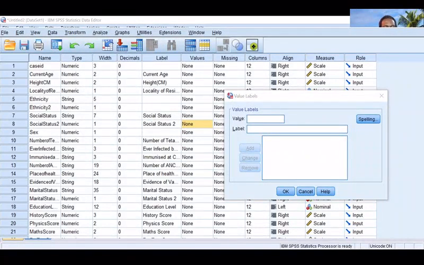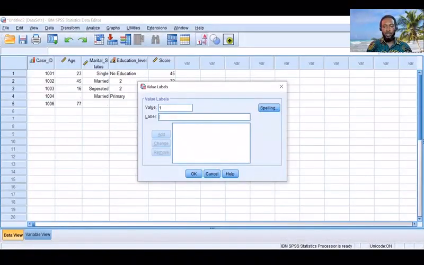go back to variable view rather, then look, okay, and see it here. So you have it here, social status 2. How do you recode them? You go to values, like I told you. So you can say 1 represents poorer or something, just for illustration.